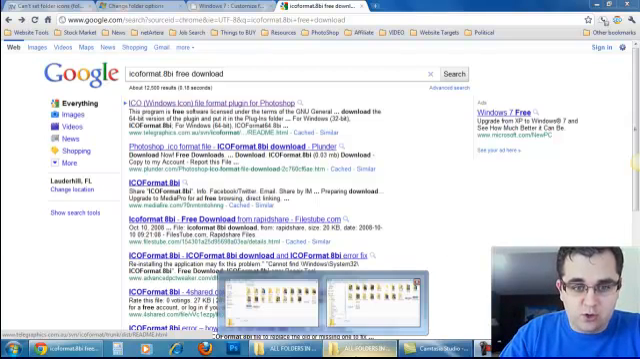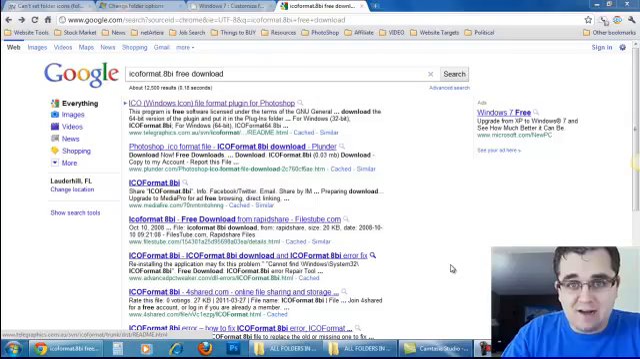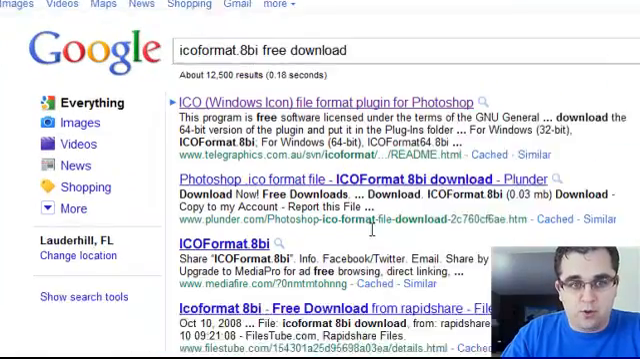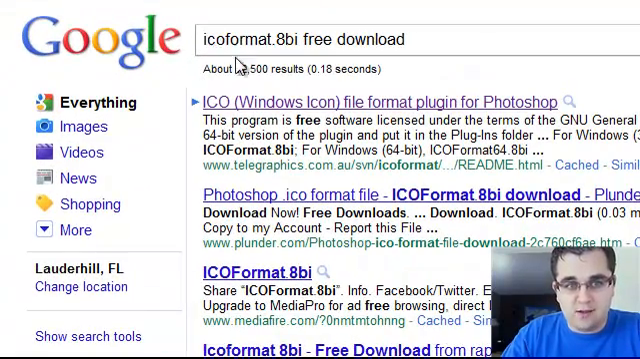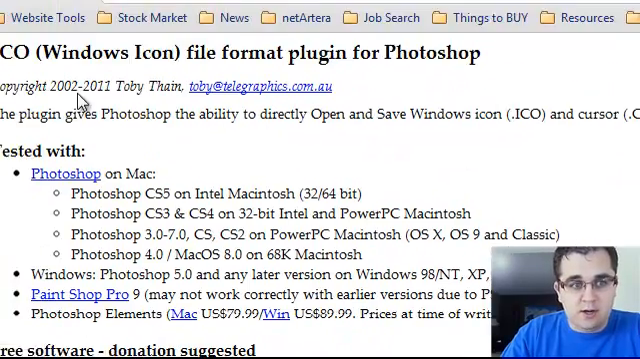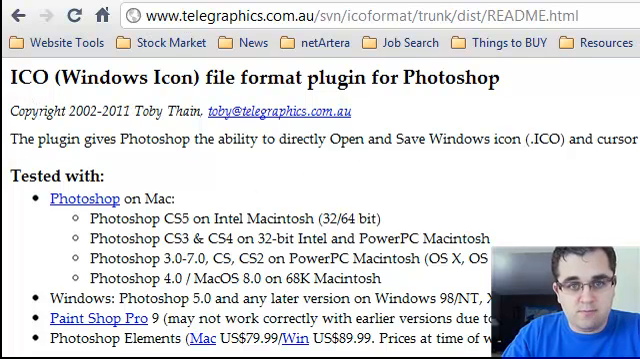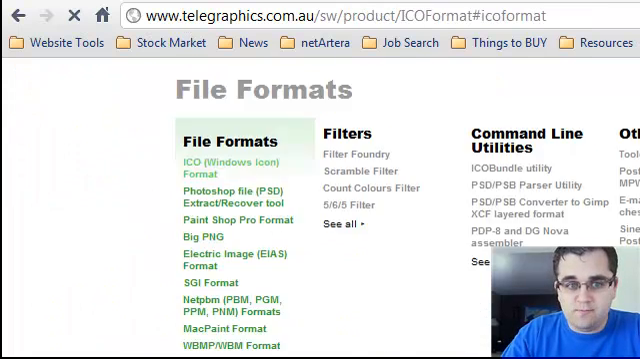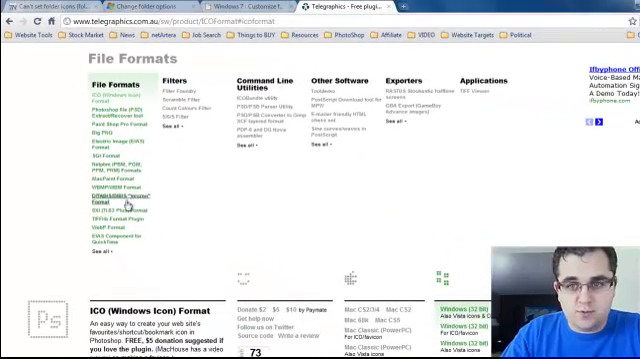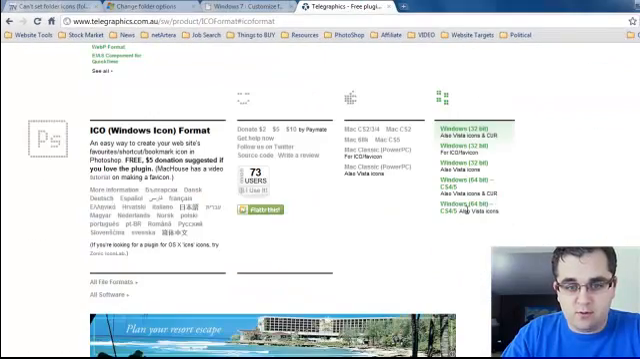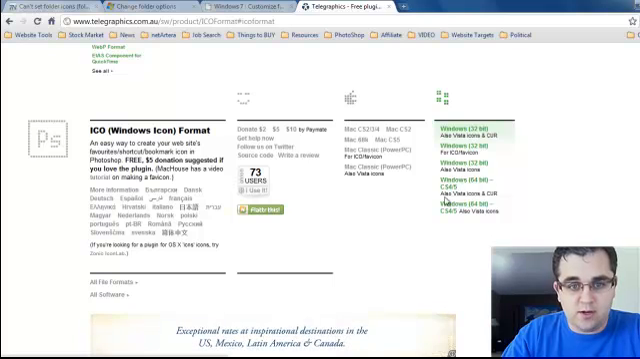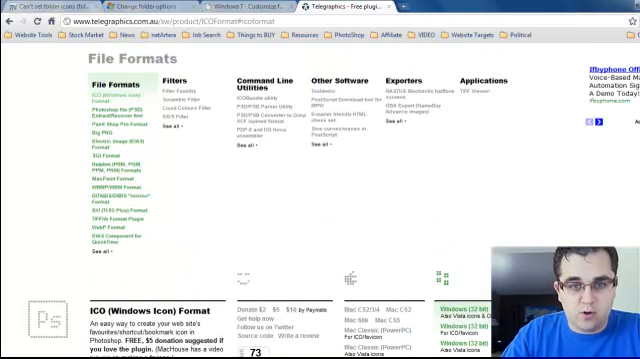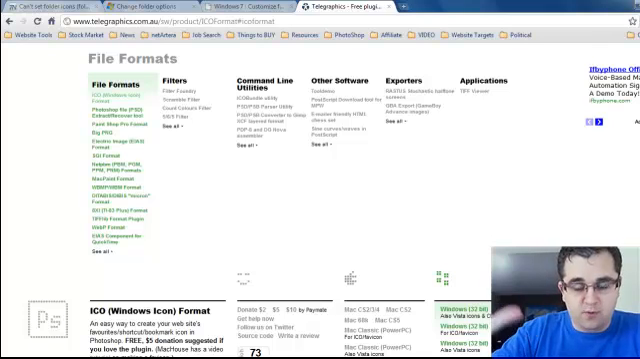First of all, if you're trying to make icons in Photoshop, what you'll need to do is Google this ICO format .8bi free download. Click here. That'll bring you to this page. Click the download the latest version. Once you're here, just choose the file format. If you're running Windows like me, click there, download it, and then go to the folder for the file formats in Photoshop and just drop it in there.